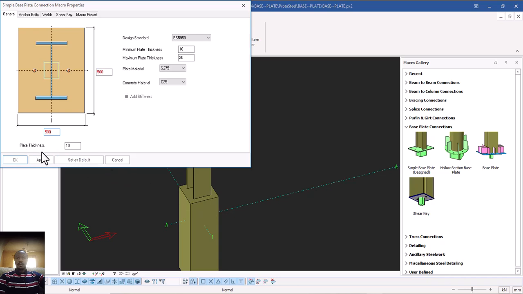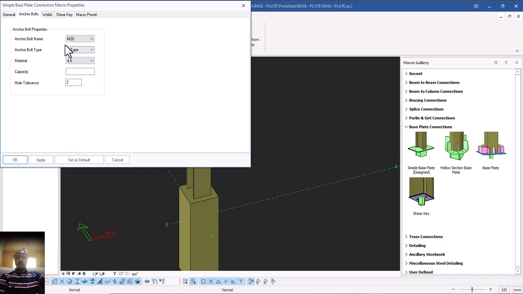Now my base plate thickness, can you see it here? You can edit it depending on what you want, but we are using 10. That is fine. I'll now come to my bolt. For my bolt, anchor bolt is what I'm using, diameter 20. Is that okay? I'm using diameter 20.